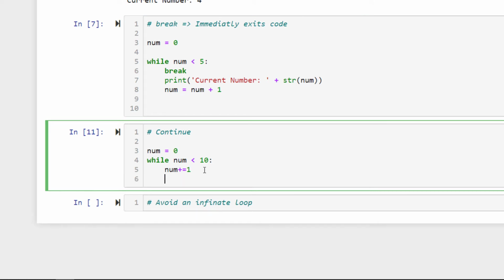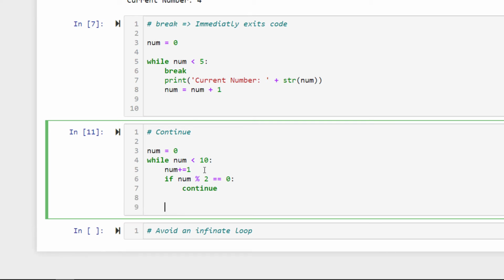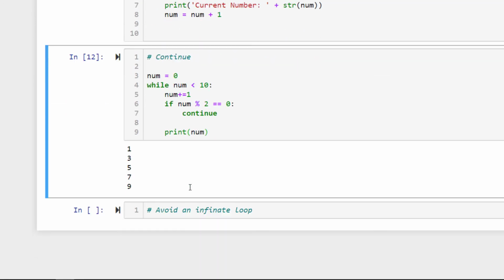And then let's do if num is divisible by 2 equals 0. So now we're in an if statement. Then we're going to continue, and we're going to pop out and we're going to print num. Let me show you what this does. Alright, it did exactly like we wanted to. It printed all odd numbers, 1, 3, 5, 7, 9.